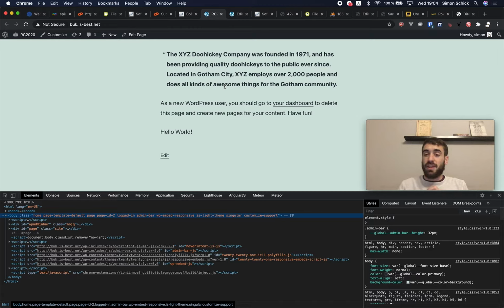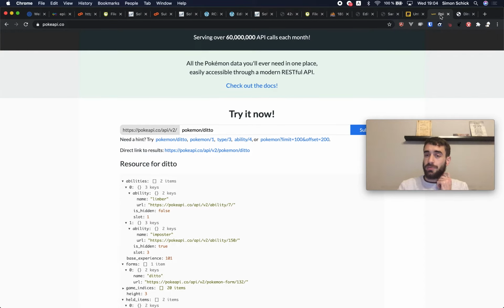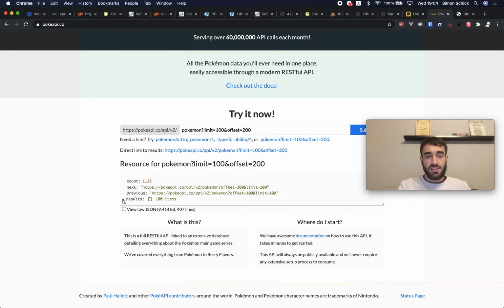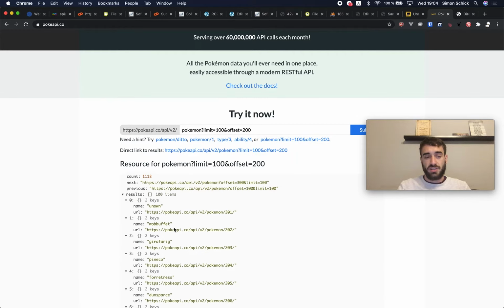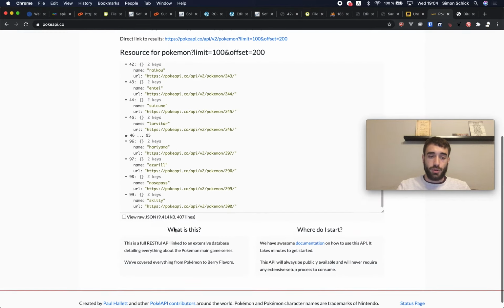Now the next step that I wanted to do is I found this neat API over here where I know that this is a service providing me with a list of Pokemons. If we now hit this link here, for example, it will give us a list of Pokemons in the results. This is a list of 100 Pokemons.